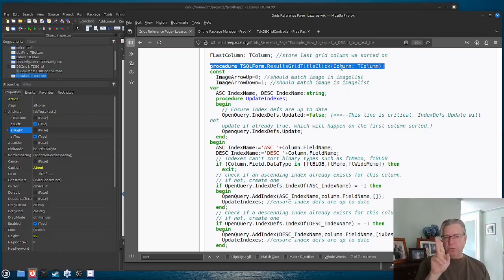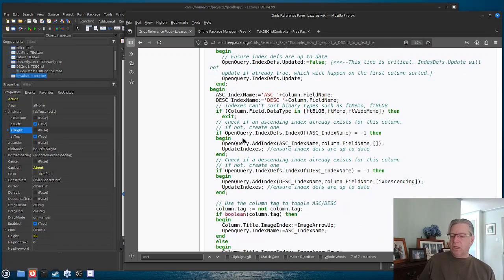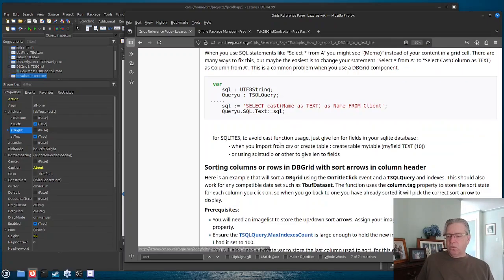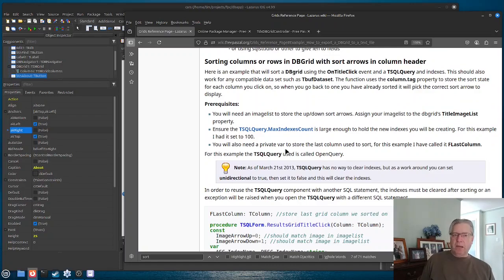That's option one. Option two is the code you're seeing here. And here we're looking at using indexes, or adding an index here specifically. And we're telling it whether or not we're going to be ascending, descending, etc. And in this case here, it's also including an up arrow and a down arrow to show you the direction in which the values are being sorted.